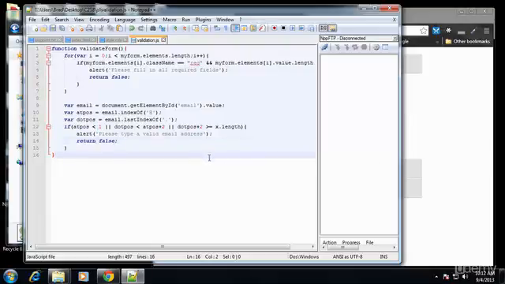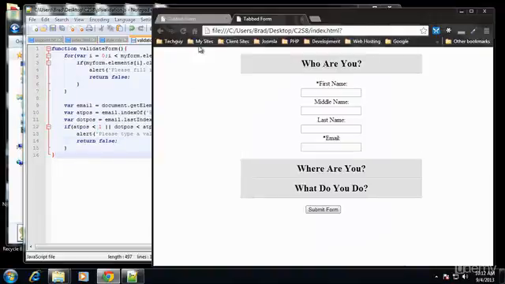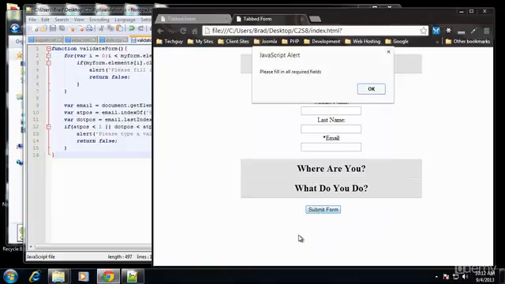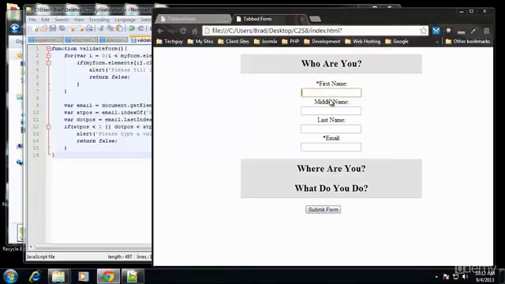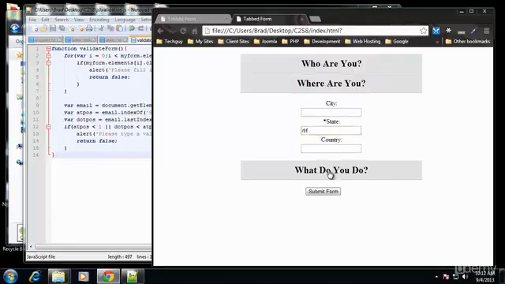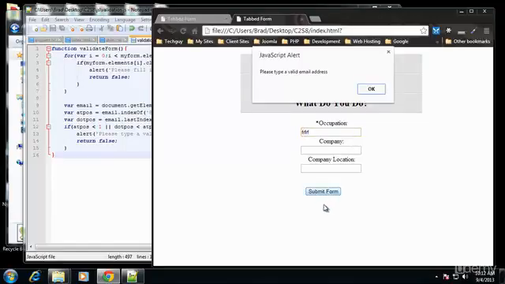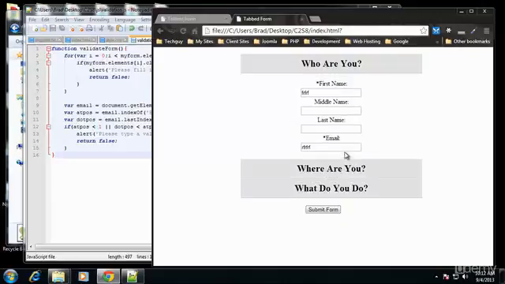So let's save that and reload this, and of course if we don't have the required fields, we're going to get this message. So let's fill in all the required fields, but I'm not going to have a valid email address. If we submit that, we're told we need to type a valid email address. So if we go to the email, and this could be anything, then the @ sign, and then something dot something. Okay, so now it submits.